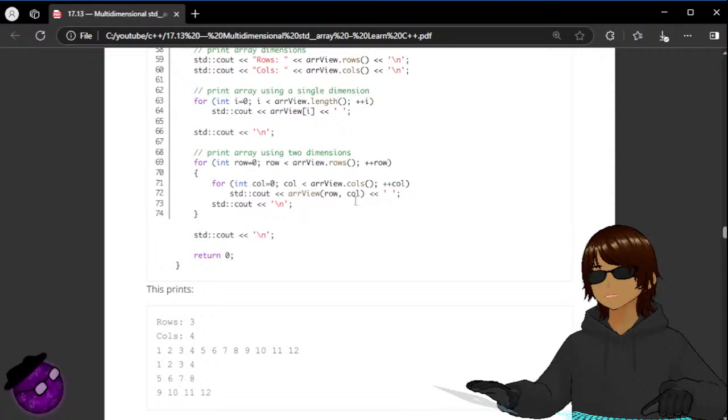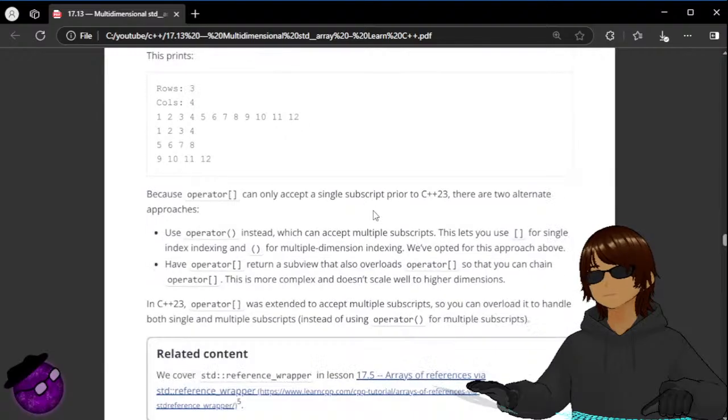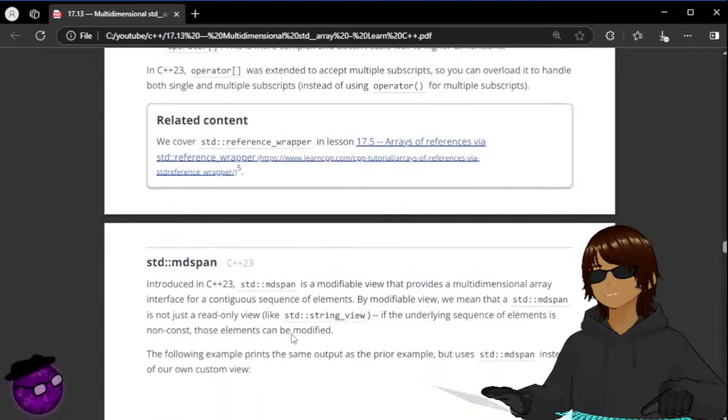ArrayView row, column, so they're accessing using both row and column like this. In C++23, the subscript operator was extended to accept multiple subscripts, so you can overload it to handle both single and multiple subscripts.